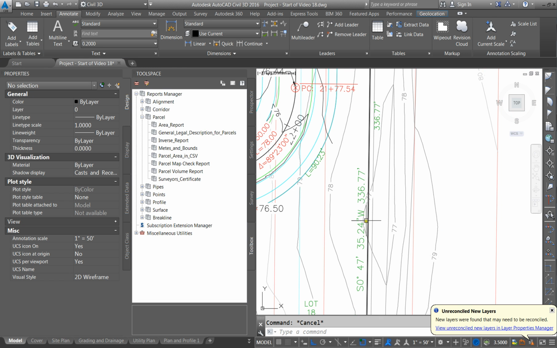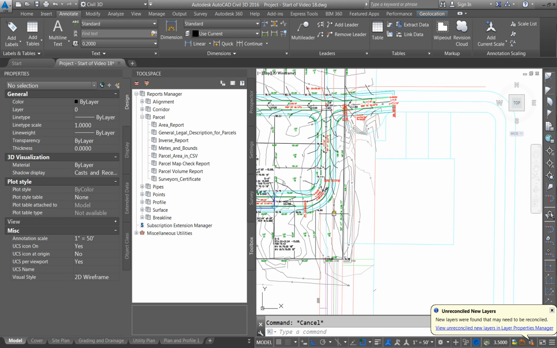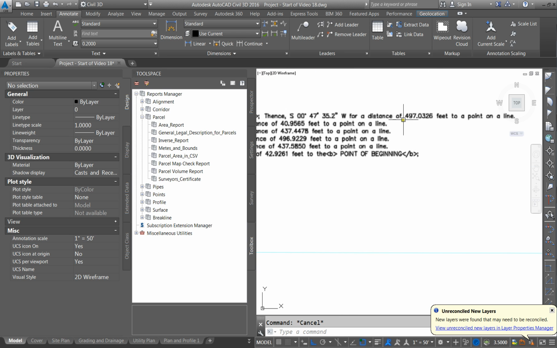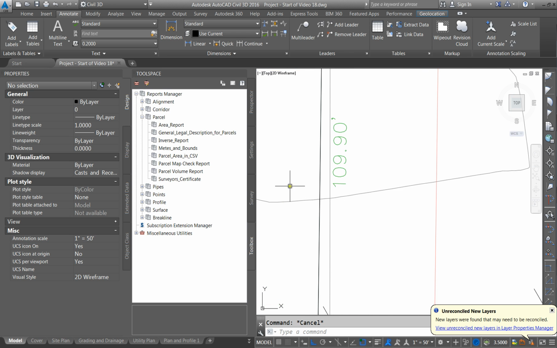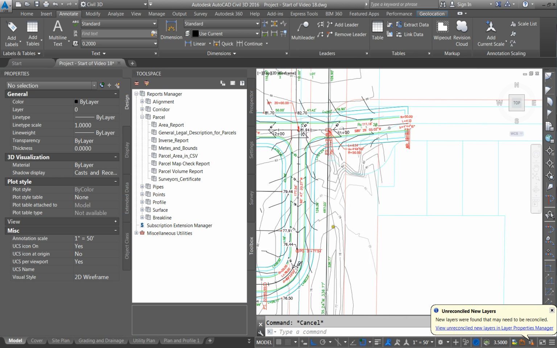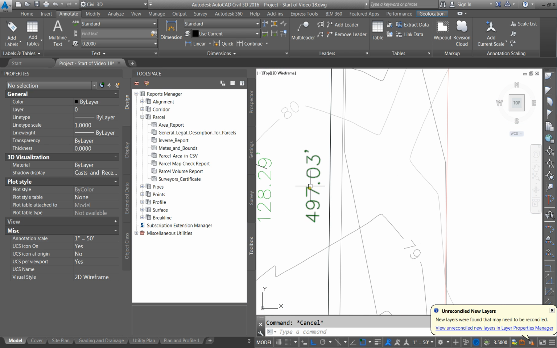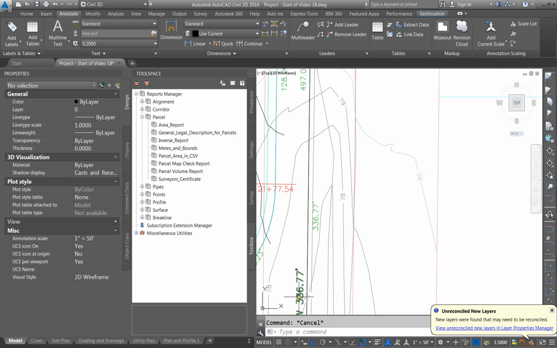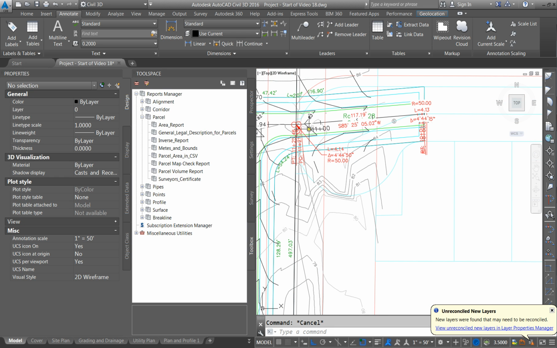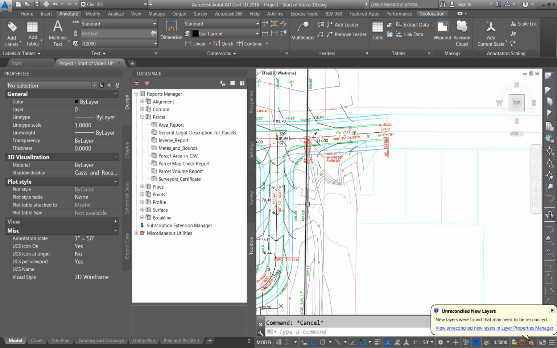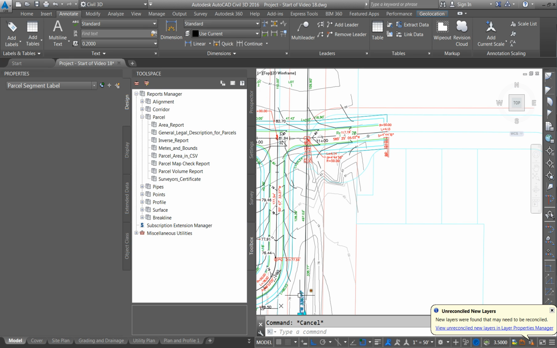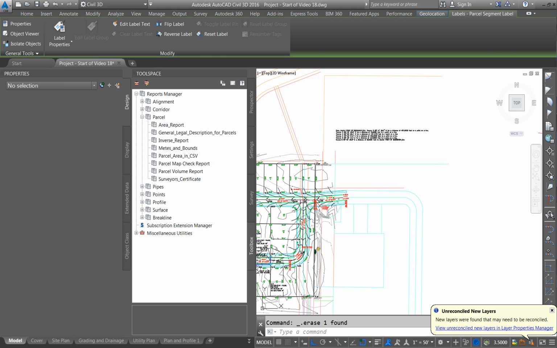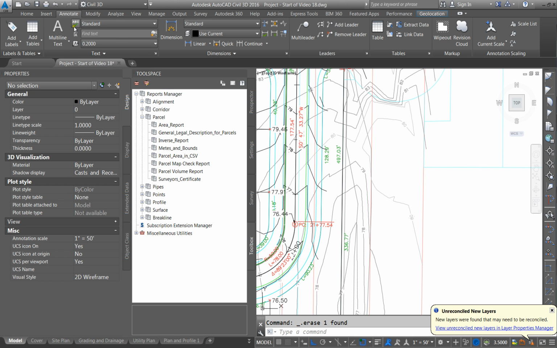So it's going south 47, but notice that it says 3677, and this one says 497. The reason that it's saying that is because there is a secondary piece. Here's the 497, and the 336 is to this line here. So I'm going to have to relabel this one. I'm going to delete that, and I am going to add a label to the parcel, a single segment.